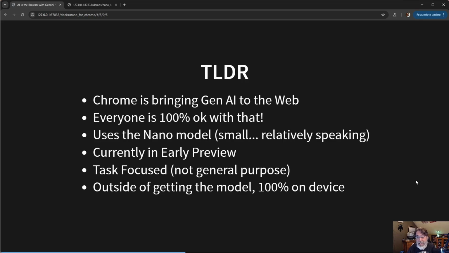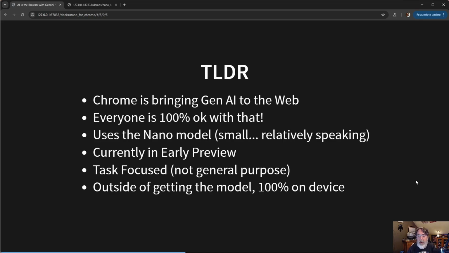Outside of actually getting the model, this is 100% offline and 100% just on your device. So no API calls, you can keep everything on there. So if you're worried about privacy, or if you're building an offline application, this will still work. Again, assuming that you get the model at least once.